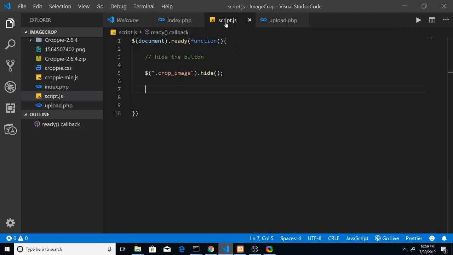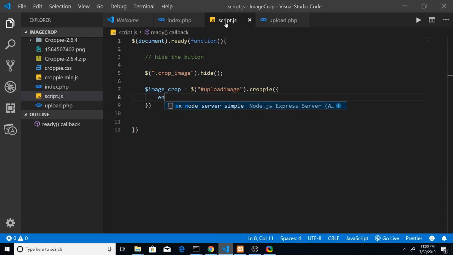After that I will create a new variable, image crop, and I will initialize it to a div. I will target it by ID, upload image. So I will be instantiating a new instance of croppie. Basically croppie is the library function. It takes some properties. You can read the documentation of this library.